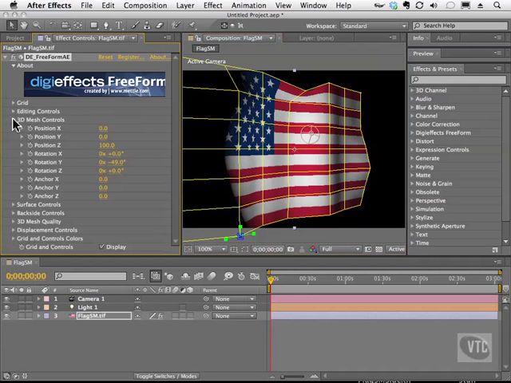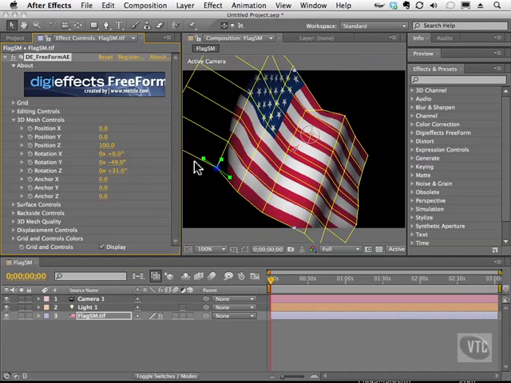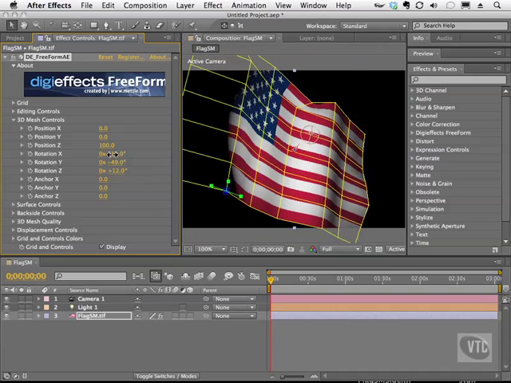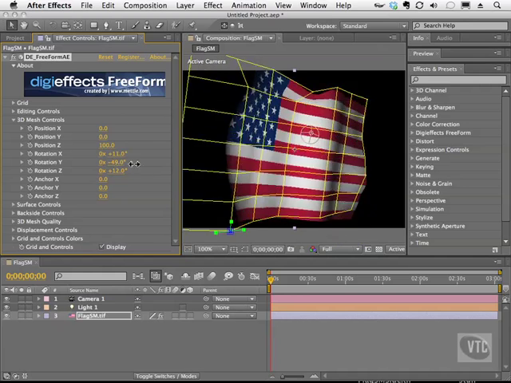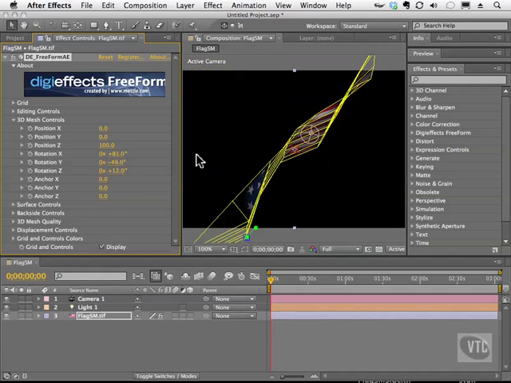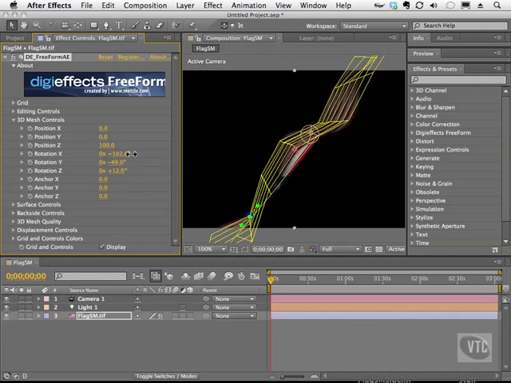Now let's go back to our 3D mesh controls, and let's go ahead and rotate it on the Z so we can just see what happens here when you rotate it. You can actually see the actual distortion. And if I do it on the X, I can flip it a little bit closer to our eye so we can really see how flat that is. Now you see the mesh is completely distorted, and that is how our flag is actually being bent along this mesh.